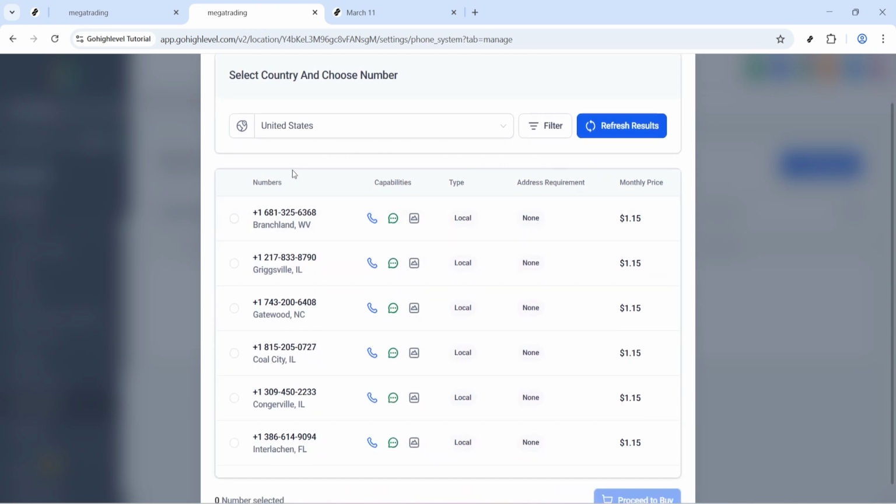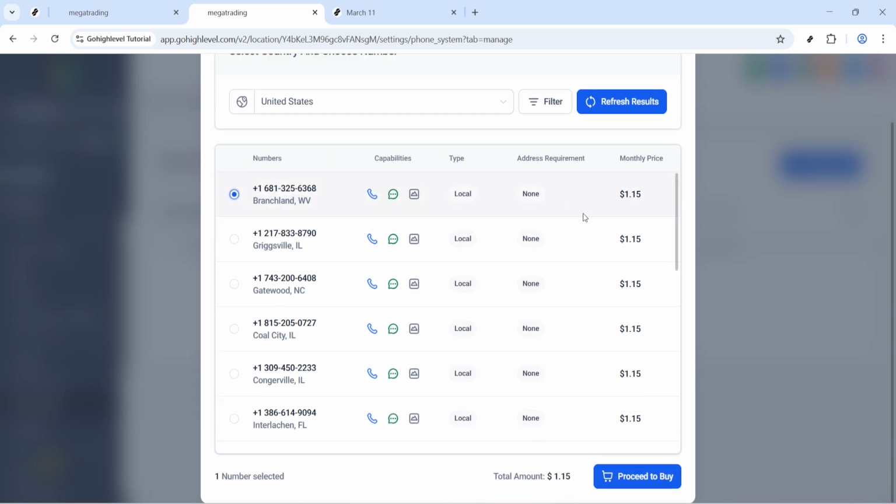Pay attention to the capabilities listed next to each option. If you plan to run SMS campaigns, choose a number that supports texting and ideally MMS if you send images. If your first search returns limited choices, try a nearby area code or a broader location filter.